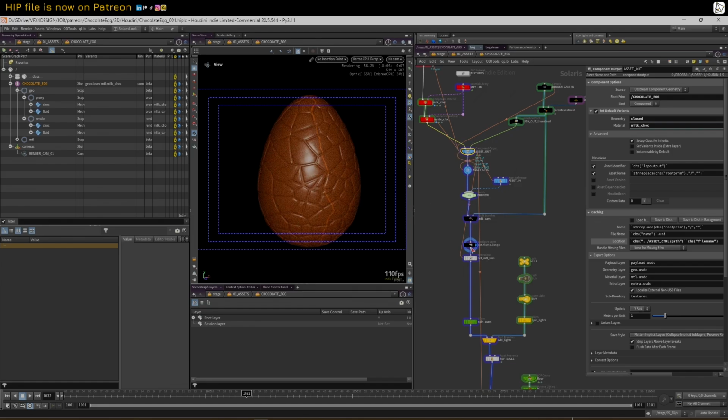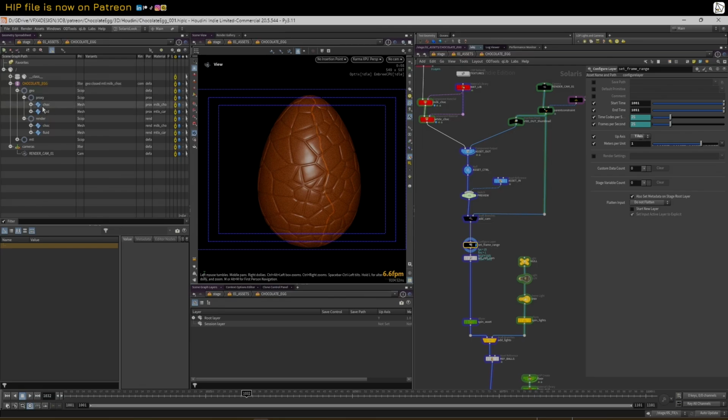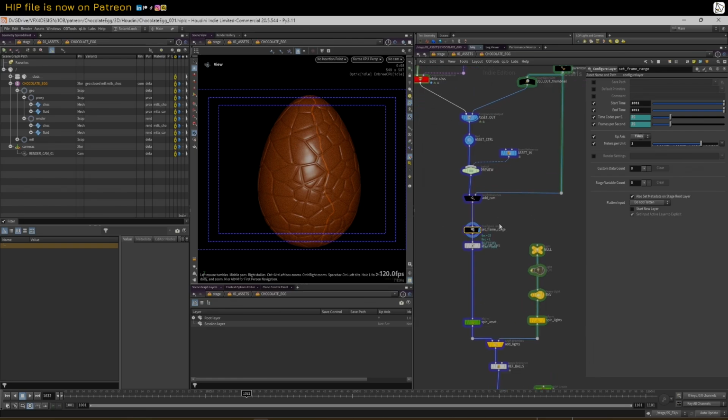Now we have no lights. We're not viewing any lights in our USD structure at the moment. You can see them down here, but this display flag is only evaluating this part of the USD tree structure at this point. We haven't added any lights or anything.